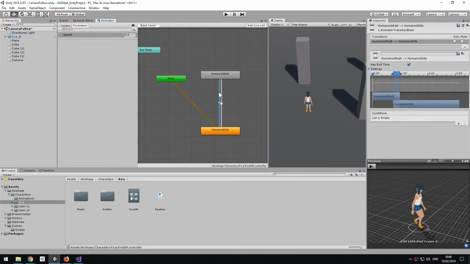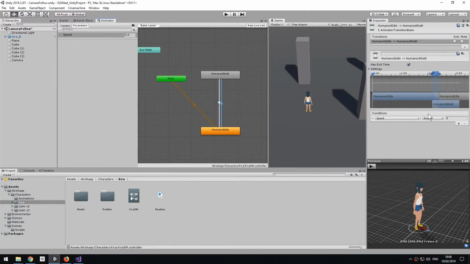And then we select the transition going back, and we say we want the transition to happen in the other direction when the speed parameter is less than, let's say, for example, 0.01. So a very small value, right? So if it goes to 0, which is less than 0.01, it will transition back. If it's greater than 0, it will transition to the walk cycle.